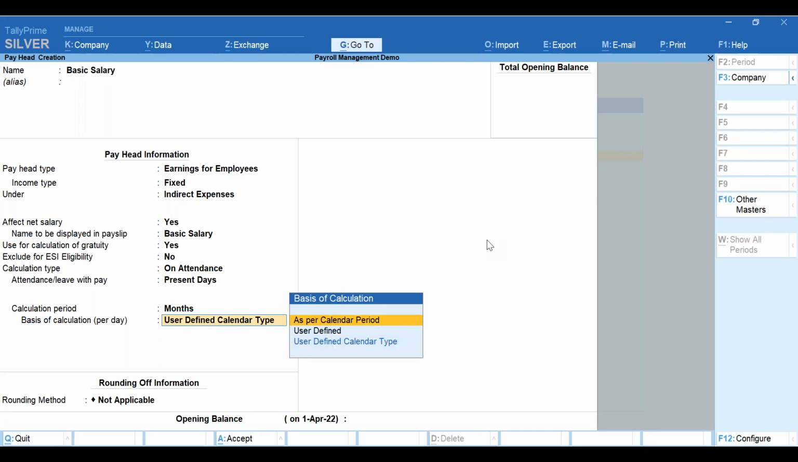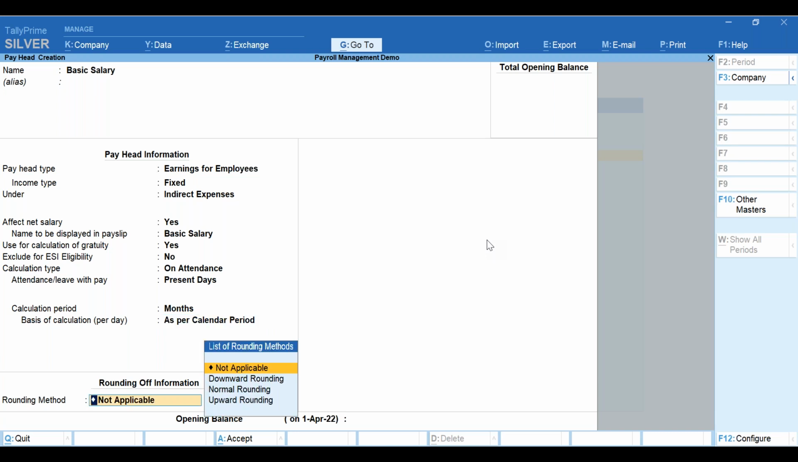So here to start with, I'm just selecting as per calendar period. I'll enter and accept it. So the rounding method option we have given here, so that in case the salary is calculating in decimals, you can round off here, right? So the system can automatically round off. So if you want that kind of a calculation, you can select the applicable rounding methods here.